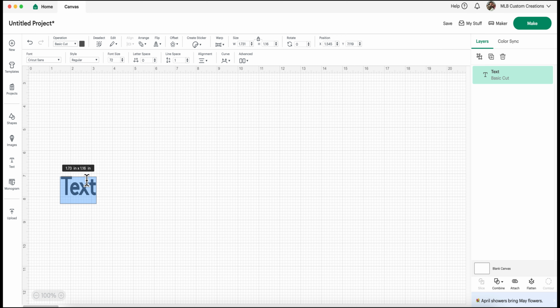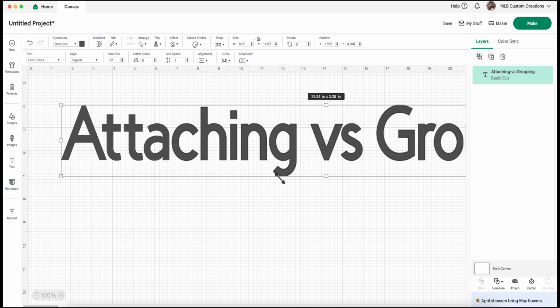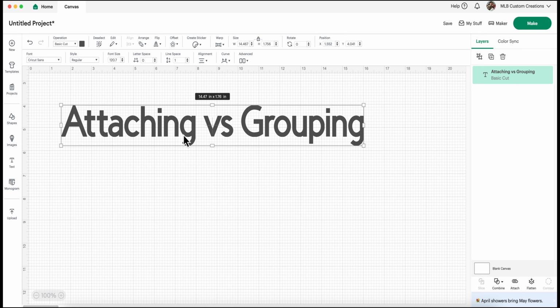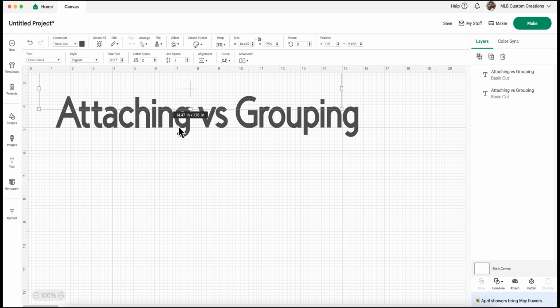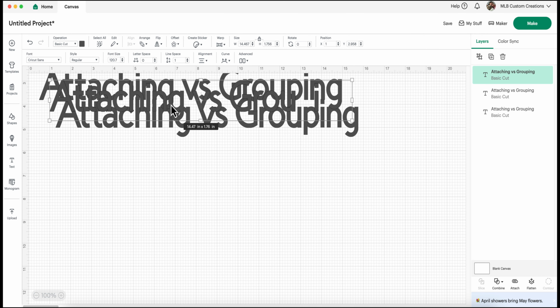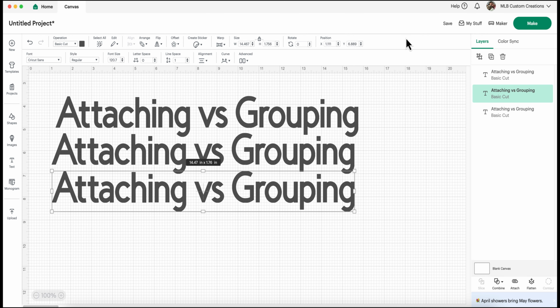So let's start by grabbing a text. We'll do a text and then we'll do an image example. And let's put in here attaching versus grouping, because that's what we're doing. It's a little bigger. So say we had this, and we're going to do 3 of them. So I Control C and then Control V to make multiples, or you can always just use the duplicate button here under layering.